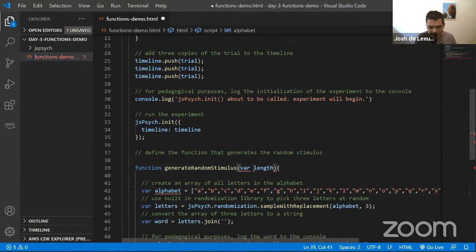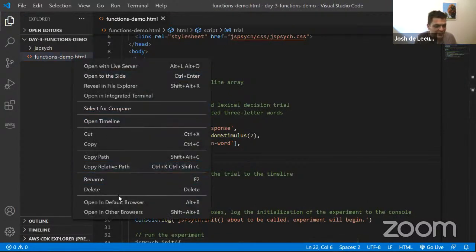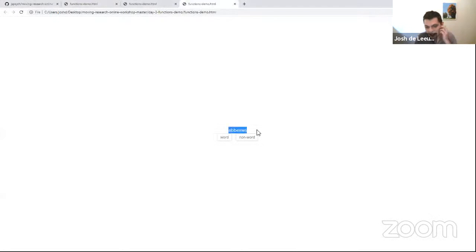So we could, oh, that's not how you do it. Coding on the fly. All right, length. And let's make this, instead of sampling 3, we could do length. And then what I could do here is I could say I want 7. These are all going to be non-words, there's no hope. So we could open this. And so you can see we get 7-letter non-words.